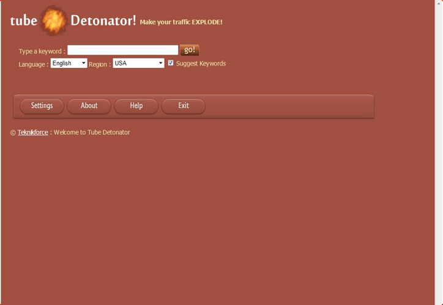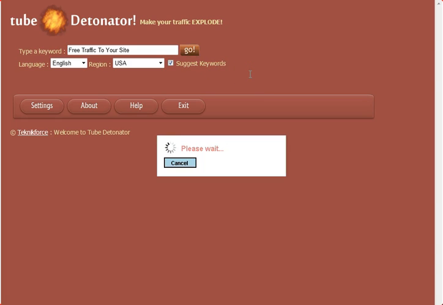This is the first tool that I use: Tube Detonator. What I do is I go ahead and put in the title that I'm working on, and then I search the internet to find out if there is a video, or how hard the competition is going to be for me to get it ranked on YouTube and Google. Give it a few minutes. It's going to take a few minutes to get the information through the internet, but this is going to save us hours of work. So keep this in mind.